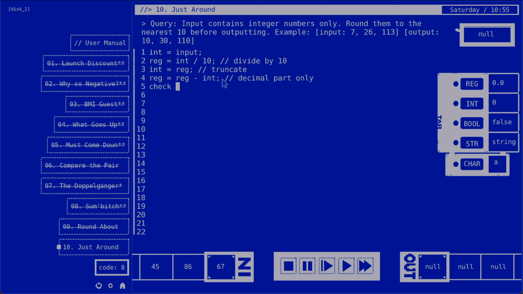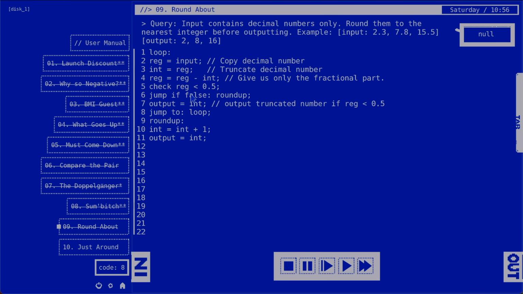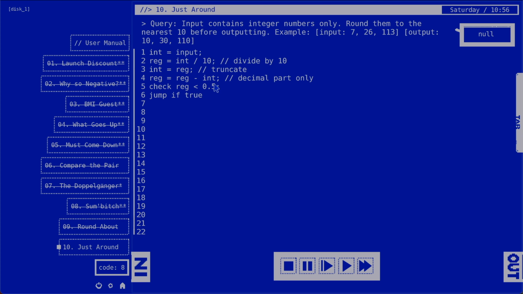And then we check if, let's do the same logic as before. I don't care that it wasn't efficient. If reg is less than 5, here, we'll do it the other way this time. We'll jump if it's true. Right? Is that what I did last time? Yeah, last time I did jump if false. Let's do jump if true. If it's true, then we're going to round down by 10.